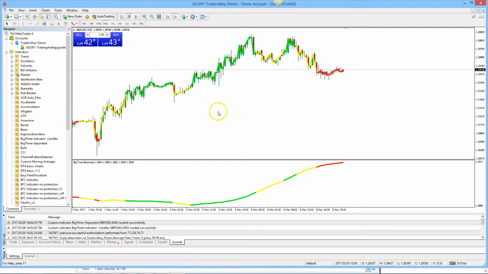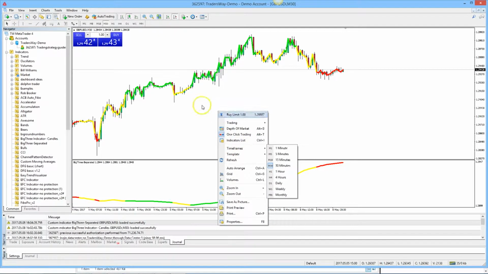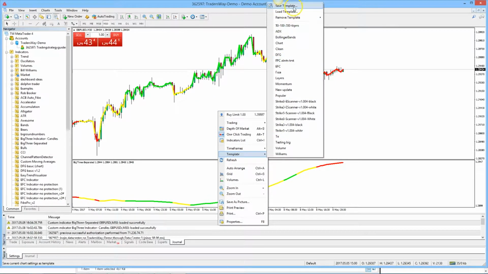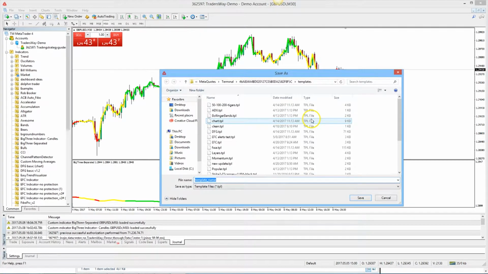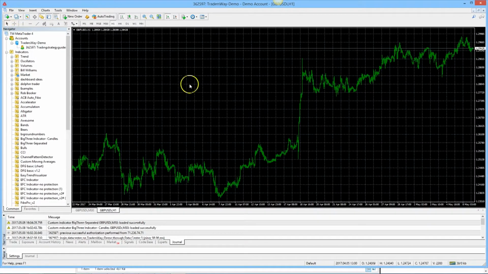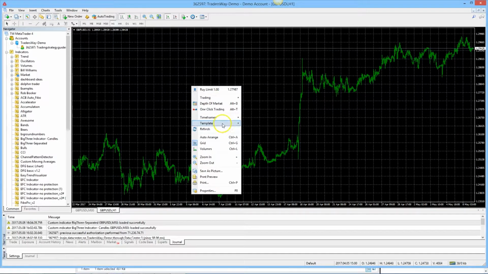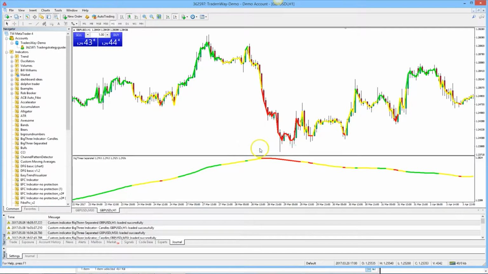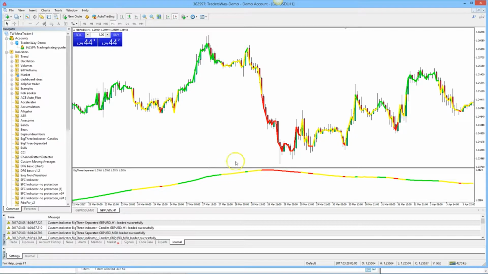Okay, so now since I did that to both of them, what I'm going to do is go into the templates. I'm going to save this template as big 3, no alerts. So now the next time I load a chart, I can just right click, go to templates, big 3, no alerts, and now I won't have the alert set up. But you can have them set up both ways. It's totally up to you.